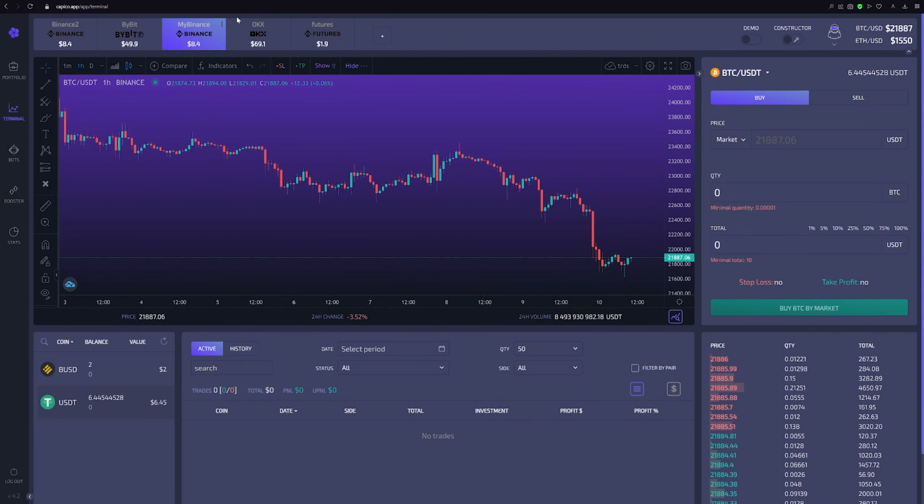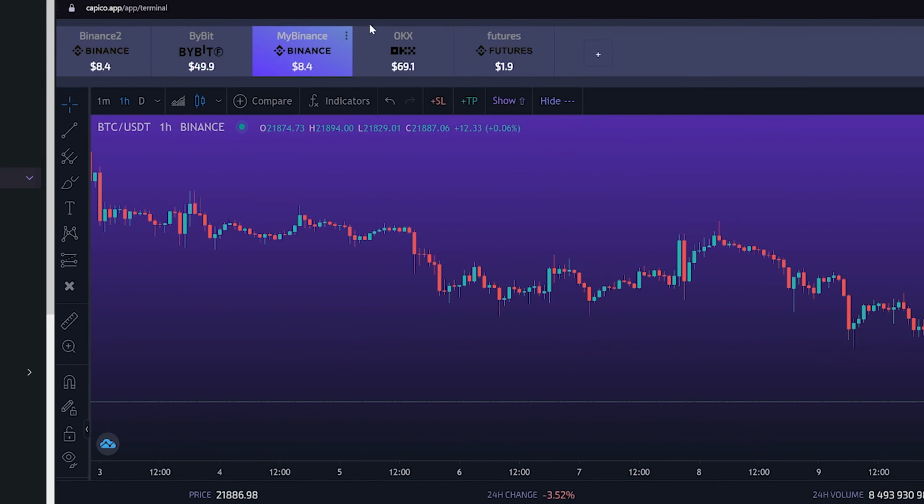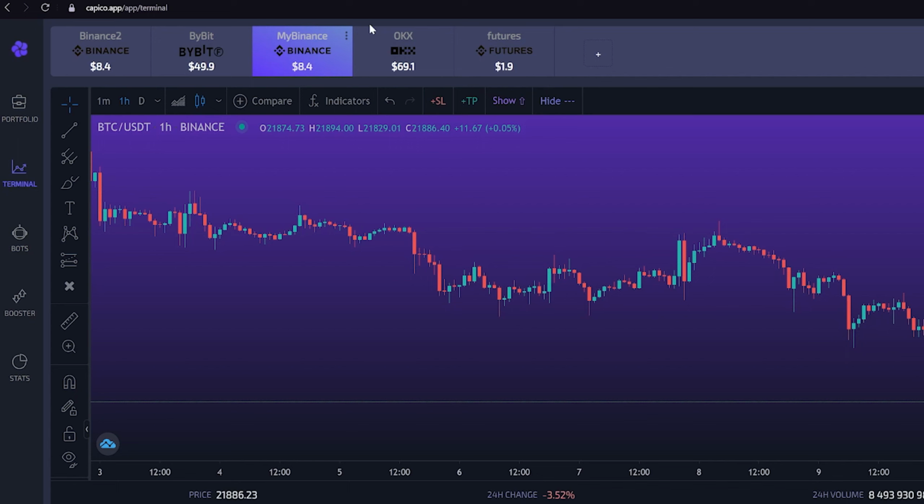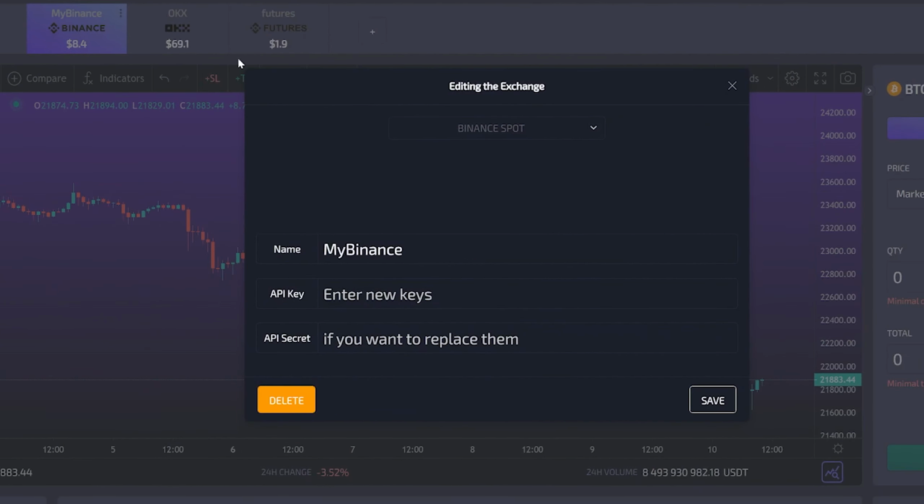One last thing before we move on. If you need to update your API keys on Capico, don't delete the connection, or you will lose your trading statistics and history. Instead, you want to click these three dots next to the connection you want to update and enter the new API keys. This way you keep stats and everything intact. You can also rename your connection here.